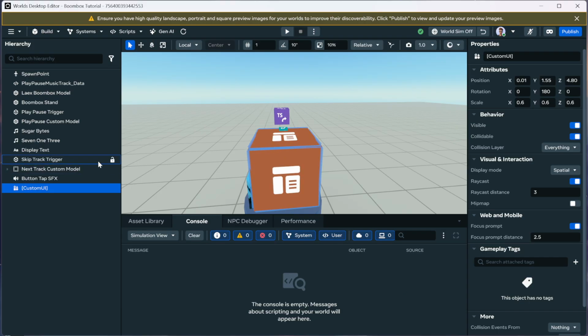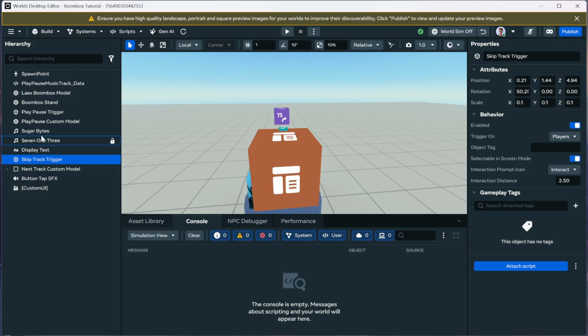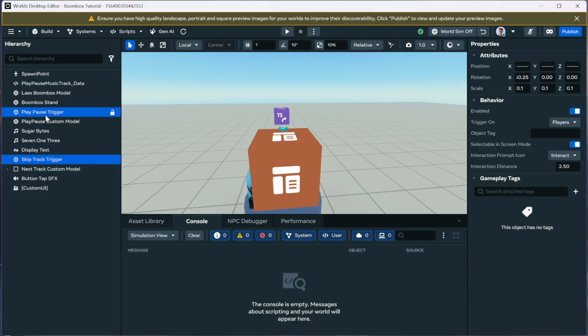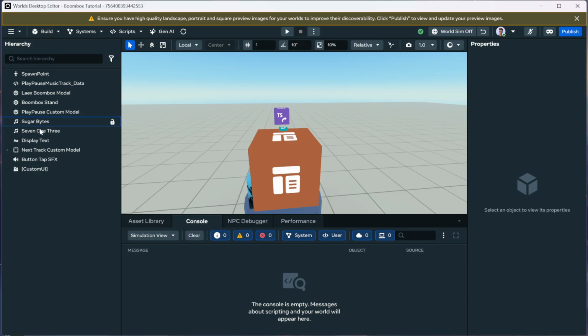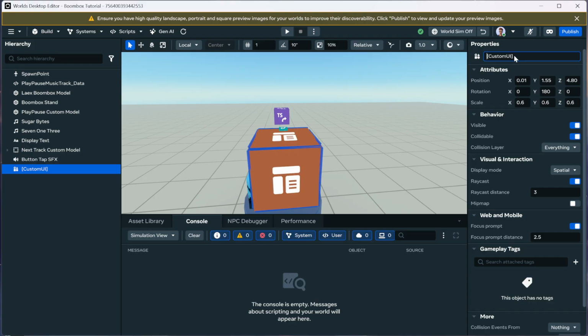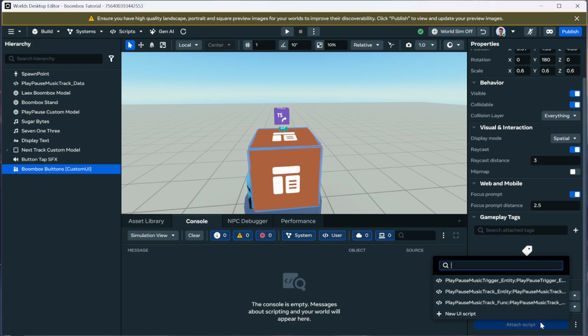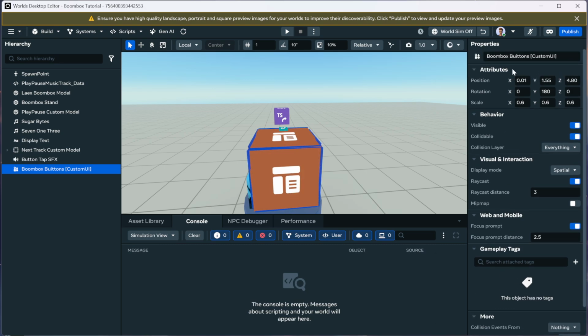We're going to delete the two triggers. So we have the skip track trigger and we have the play pause trigger. We'll delete those. We're then going to select the custom UI and call these the boomBox buttons. Boombox, I guess, is one word, so we'll lowercase that second one. And we can attach the script, which we're going to have to redo again. Let's rename the script real quick to match what it is now.